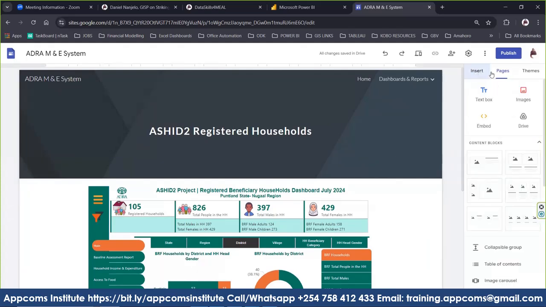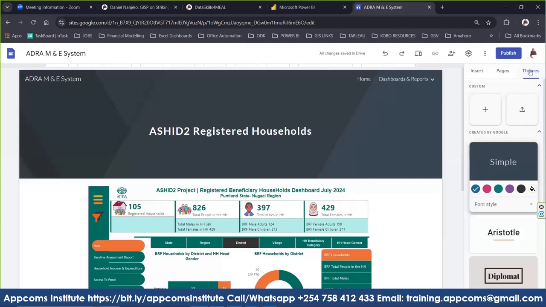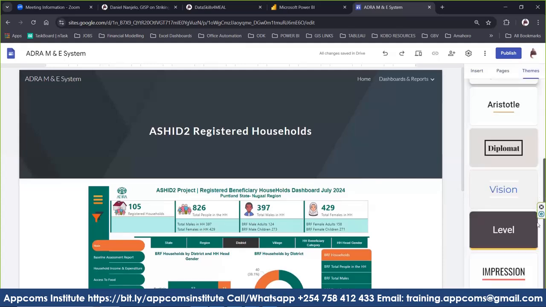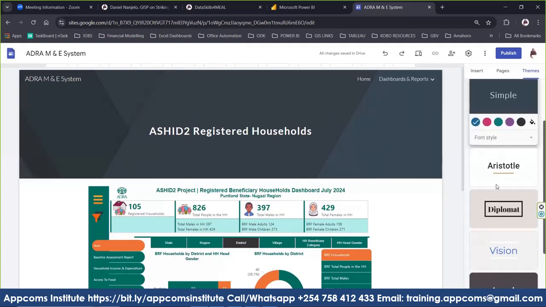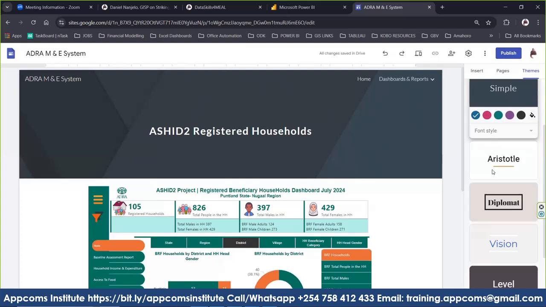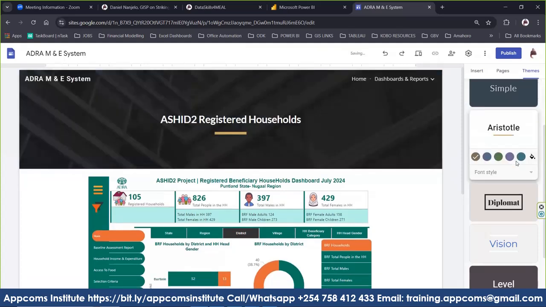For now, I'll go back to themes, all right? Now, theme is a great way of customizing your report depending on what you want. Feel free to test each of these. So we have the simple one. We also have Aristotle. Let's select this. This is how Aristotle will look. And then you can switch in between the different colors as per your liking.